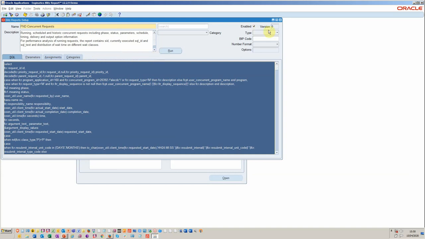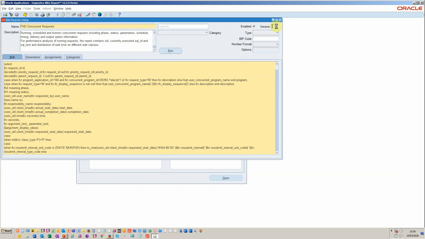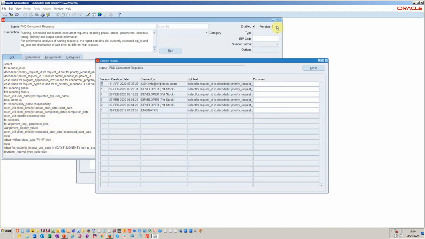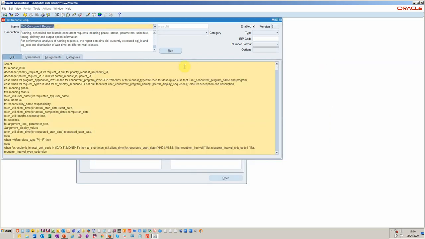Let's just go through some things. We've got here version control, very important. So you can keep the version of all the SQLs and you can put comments against each one. So as things change over the development cycle, we've got different statuses and we keep hold of the old SQL.